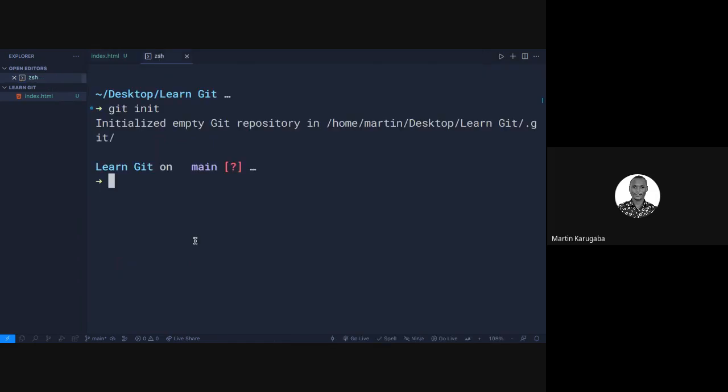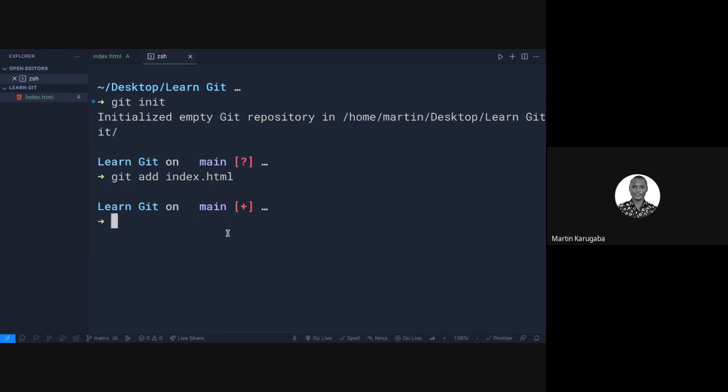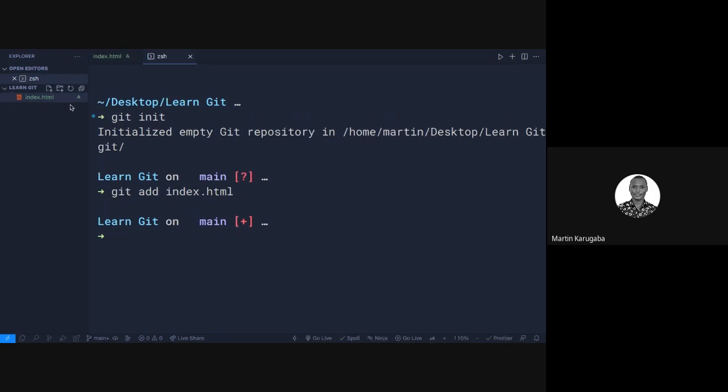We say git, then we say add, and then we add the name of the file, index.html. We're going to add that in just a moment. Now you see the letter has changed from U. I don't know if I can zoom in at this point, but as you can see, the letter has changed from U to A. So at this point, index.html has been added to something we call a staging area.